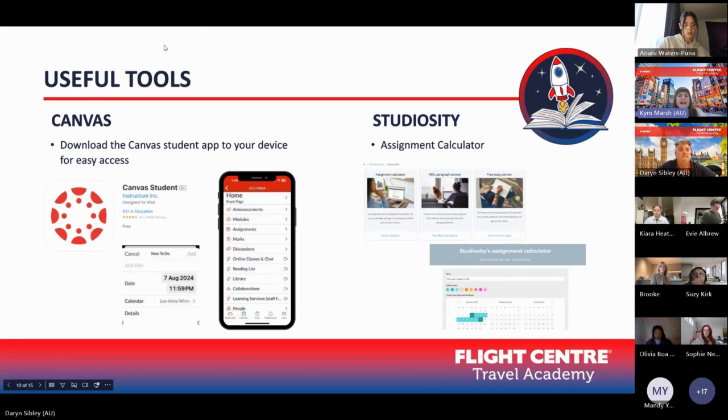And then there is also a tool called Studiosity, and they have an assignment calculator. And the assignment calculator is a really great tool. It's super easy to use, and this will help you map out your assessments into some bite-sized chunks, which can be really helpful when you have a few assessments due at the same time, particularly if you're someone studying full-time. I'd really recommend plotting some things out.